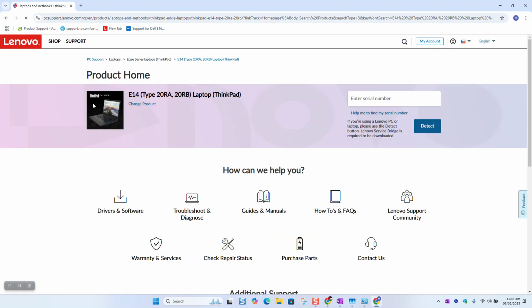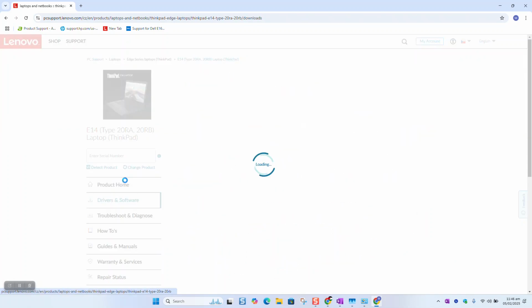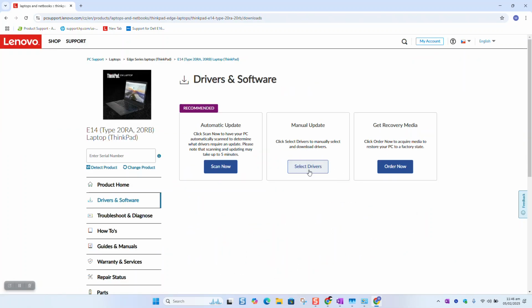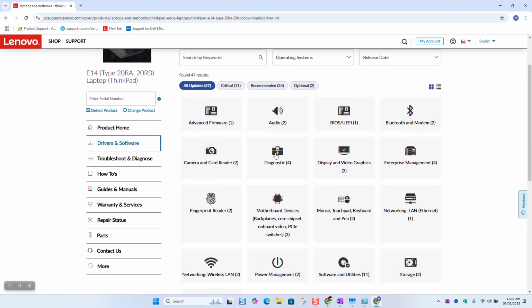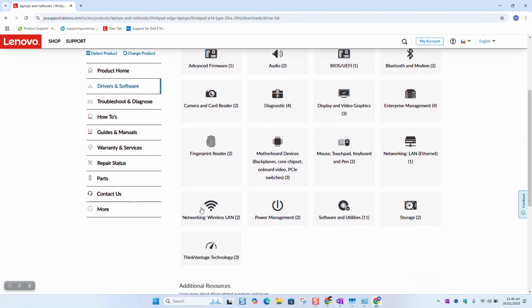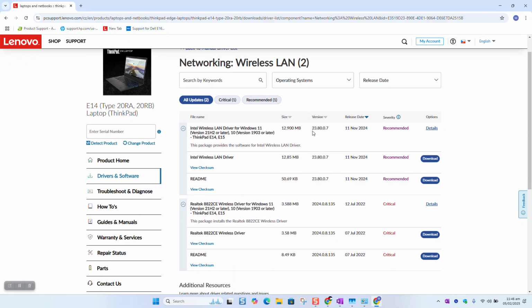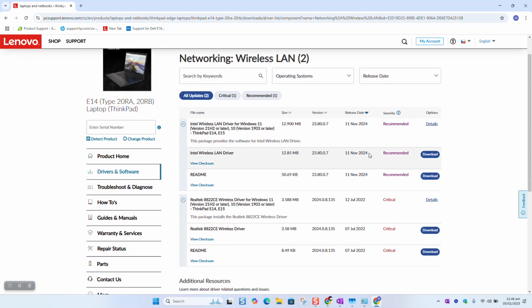I will show you for each brand how to do it. Driver and software, manual update, and here we want to look for the Wi-Fi one: network, wireless LAN, local area network. And as you can see, the latest release for the Intel wireless LAN driver was on the 11th of November. This is the latest update.